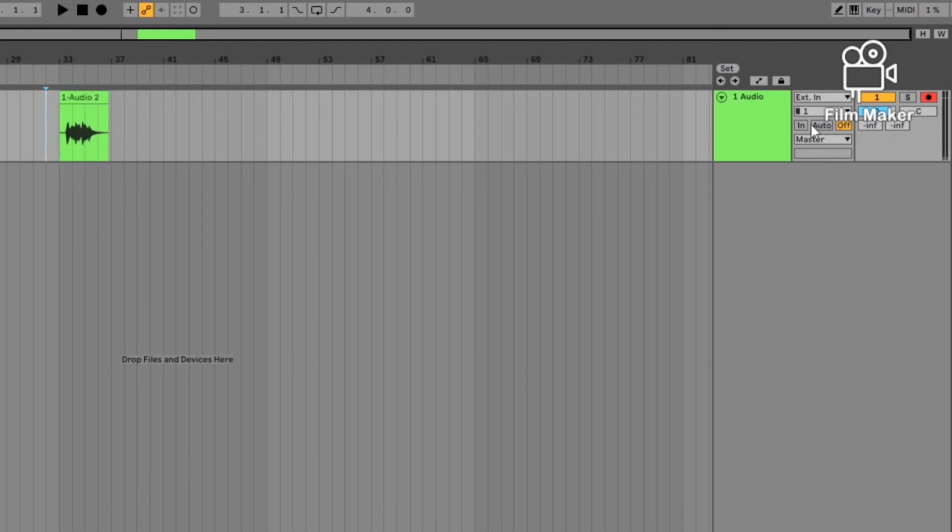One way you can fix this is to click the auto button. This will automatically toggle back and forth between monitoring and playback. You can hear that when I have this track set to auto, you'll hear my guitar right up until the clip starts playing, then it mutes my guitar and plays the clip. After the clip is finished, it turns monitoring back on.